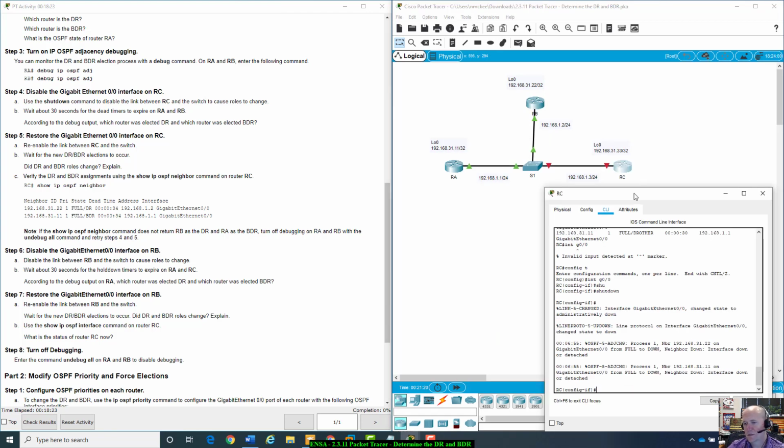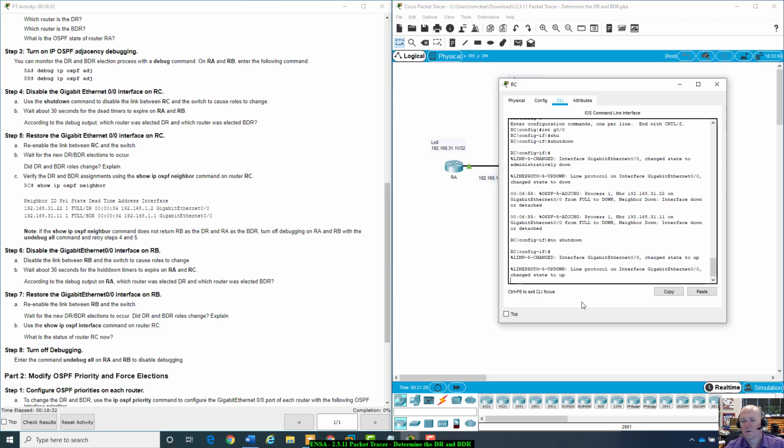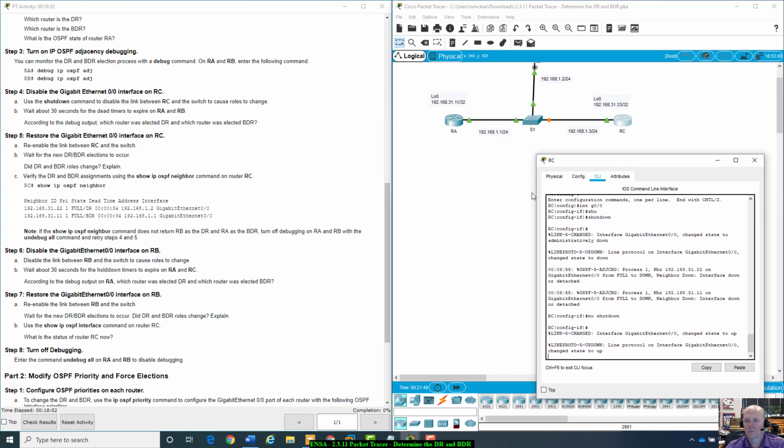Get back to the configure interface prompt, and then if we do the up arrow, go to shutdown, but then put a no in the front of that. All right, now everything is back up. Okay, so re-enable the link to the switch. Wait for the new DR-BDR election to occur. Did DR and BDR roles change? And see how it's still converging.